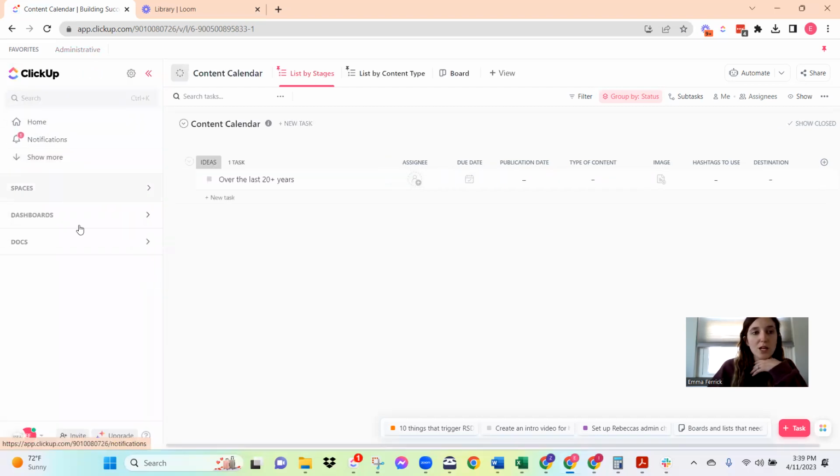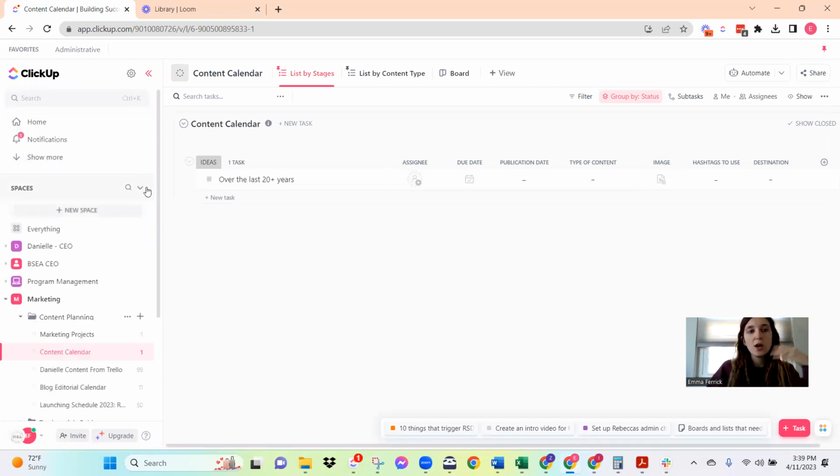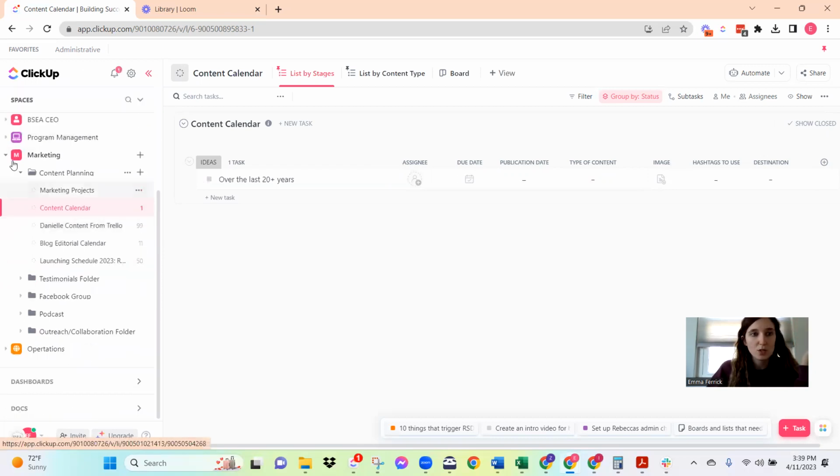And if you want to see how I have it set up in the hierarchy, a lot of people ask me, okay, how do I set up my spaces? What makes the most sense? So right now, for this client, they have a CEO space, a program management space, marketing, and operations. And so we have a content planning folder so we can track miscellaneous marketing projects or ongoing marketing projects, content calendar. So this was an import from Trello. So you can see that I imported a lot of content from one of the clients from Trello.